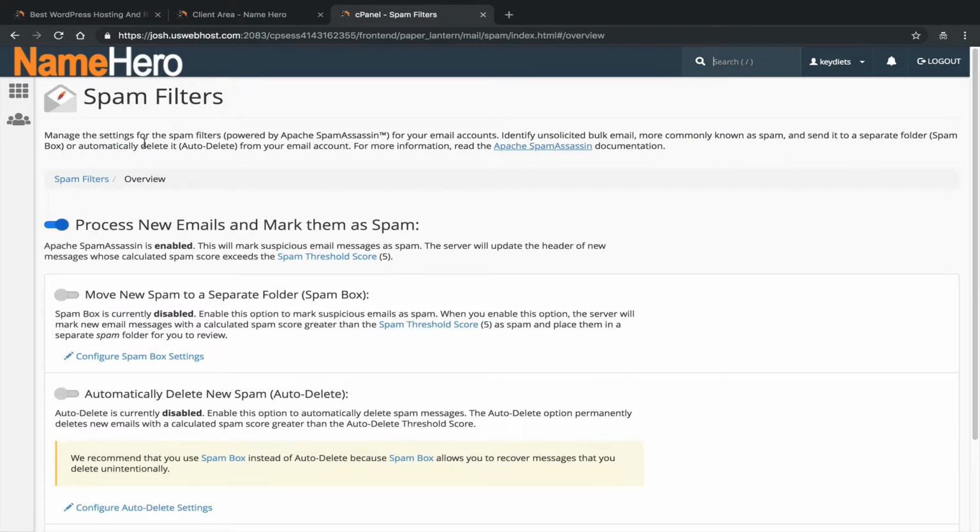And you can see: manage the settings for spam filters powered by Apache SpamAssassin for your email accounts. Identify unsolicited bulk email, more commonly known as spam, and send it to a separate folder or automatically delete it from your email account. And of course, they do have tons and tons of documentation. It's funny, because I thought many years ago that people would lose interest in the SpamAssassin project and it would end up being one of those things that all too often goes defunct, but that's not the case. It's really good stuff.